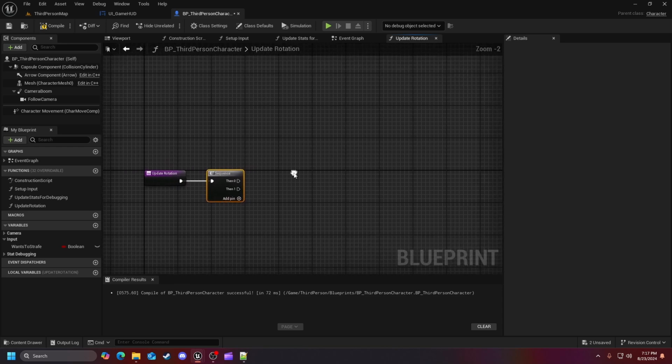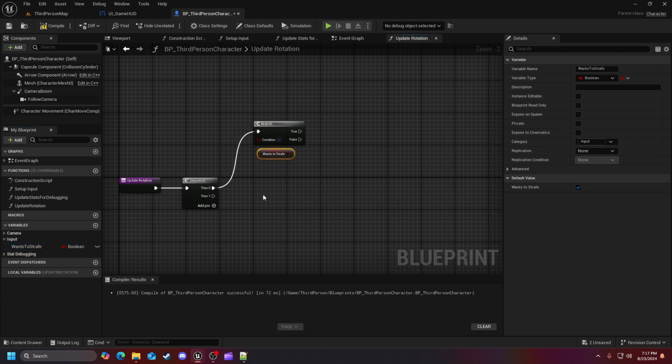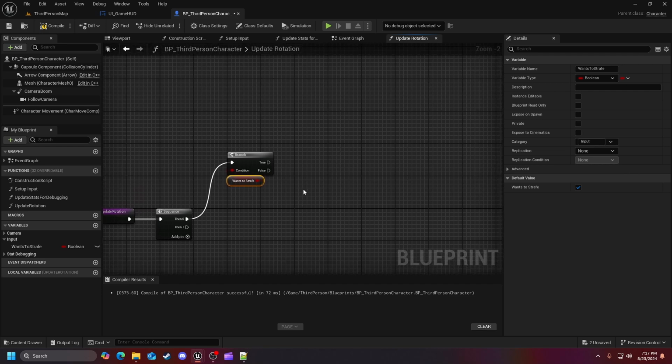And we're going to scroll out a minute, and then up here, you can either hold B and click, or you can call it in here. And we are going to make the branch node here. So now here is where we want to get the wants to strafe. So we are going to get that and tie it here. So this is the reason why we have it set to true by default, because what we are about to call is the update to our rotation, or not our rotation, but our strafing and our orient directional movement.